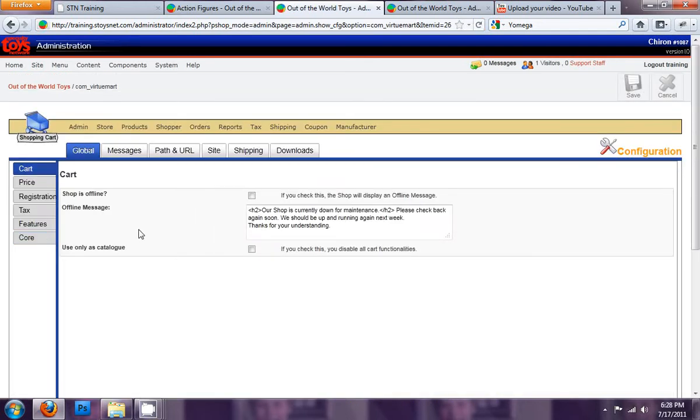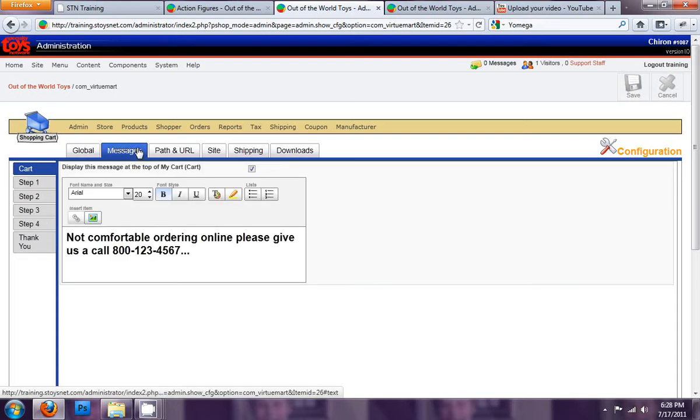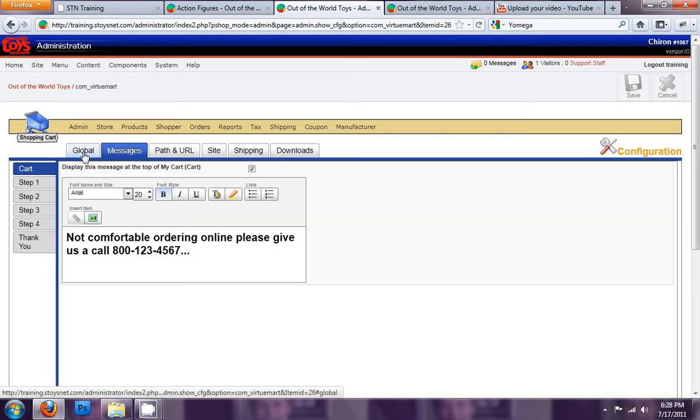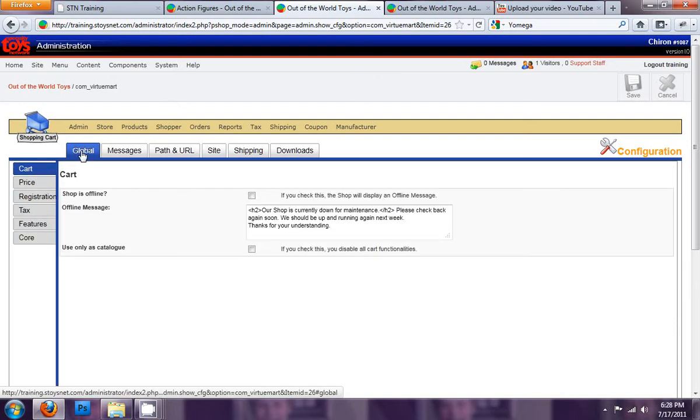First of all, let's talk a little bit about the navigation of your global configurations. There are tabs across the top that you can navigate. Also, on some of these tabs, there are tabs on the left that you'll use to navigate as well, so keep that in mind as you're going through your configurations. But let's get started. First of all, let's look at the global tab. Let's hit the first tab here on the left called Cart.